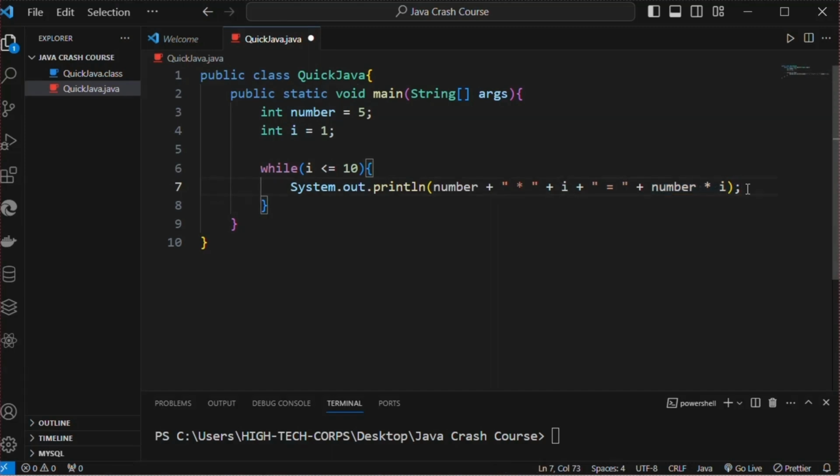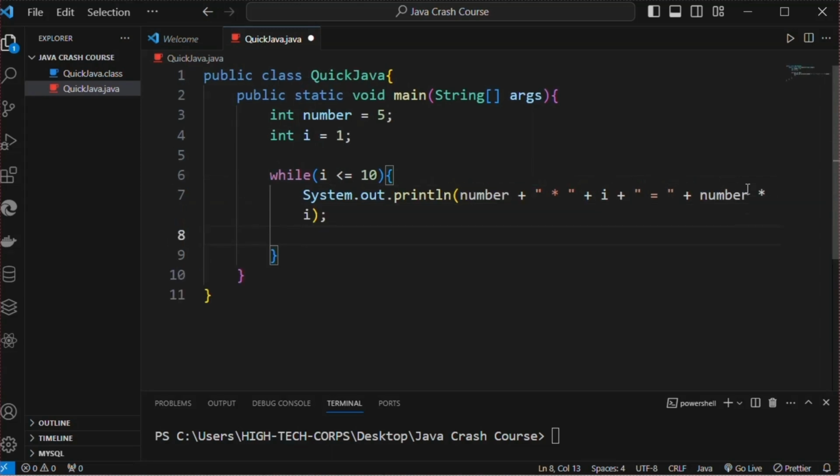Now what we have to do after this is we need to increment our variable I. As we already saw how to use increment operators, I will simply write I plus plus, and this is going to increment the value of I. So after carrying out the multiplication of number by I, which is 5 times 1, we are going to display that result. 5 times 1 is going to be displayed as 5, and then after that operation we are going to now increment I by 1.